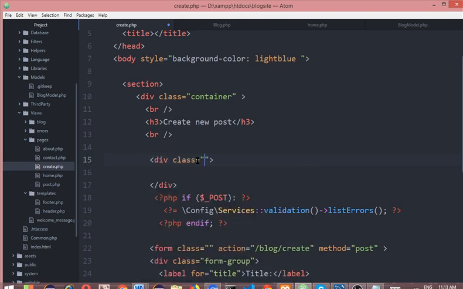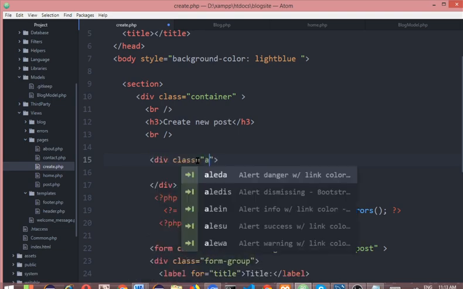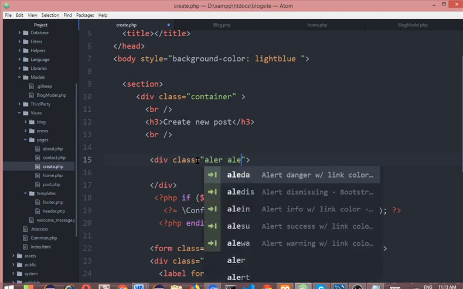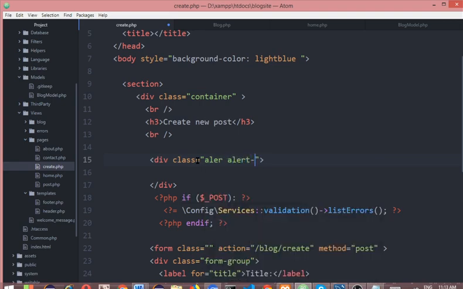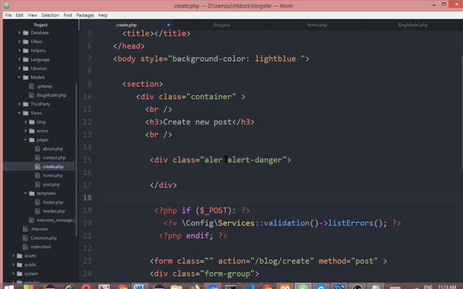Please, have you guys been reading this? Alert what? I think danger, something like this. The first one is not correct, right? So then you pick up what you have here.